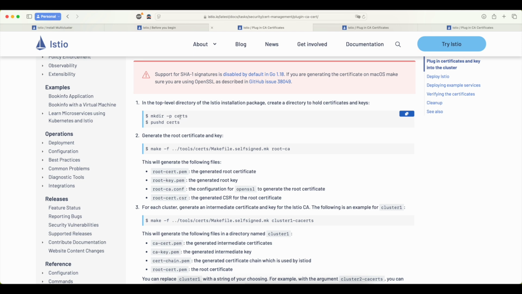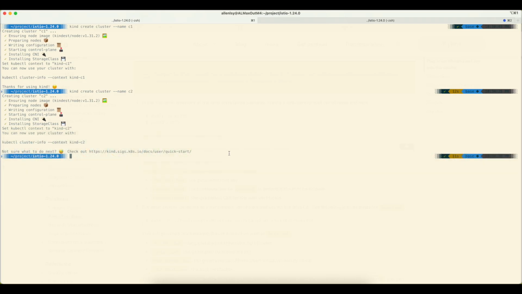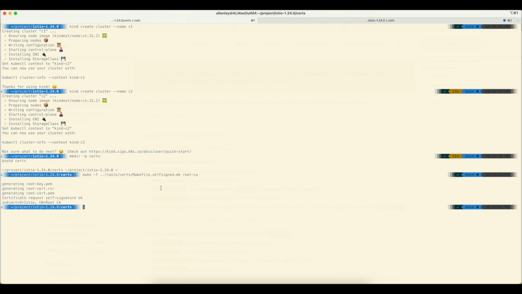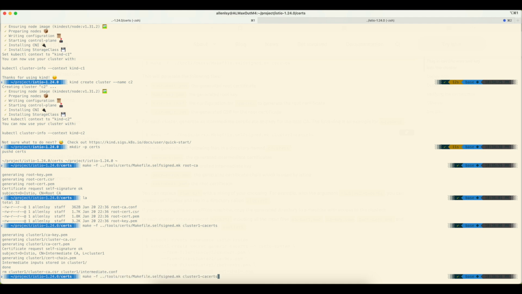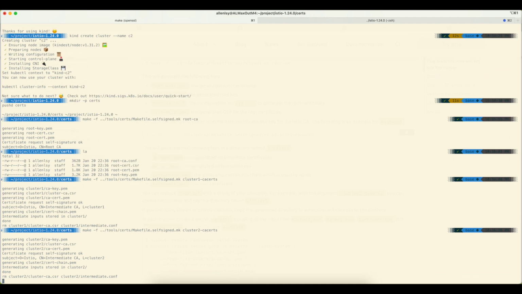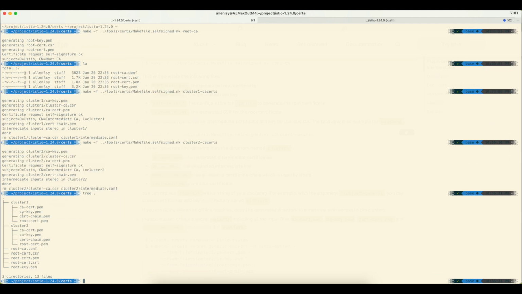First, you need to create a certs directory and go into it to generate the root CA. And now you can see that we generated the root certificate. Then using this command, you can generate the intermediate CA for cluster 1, and do the same step for cluster 2. And now you can see we have a cluster 1 and cluster 2 folder containing the certificates for both clusters.